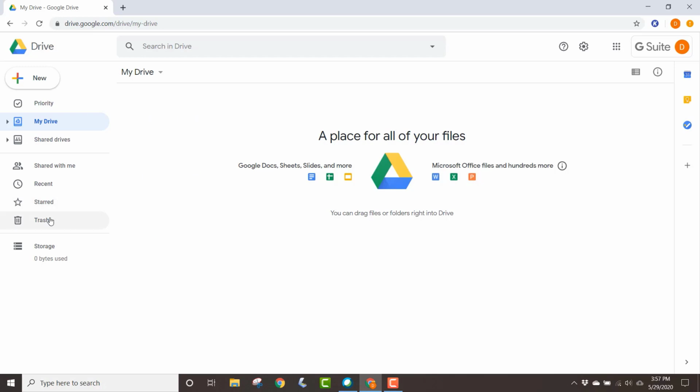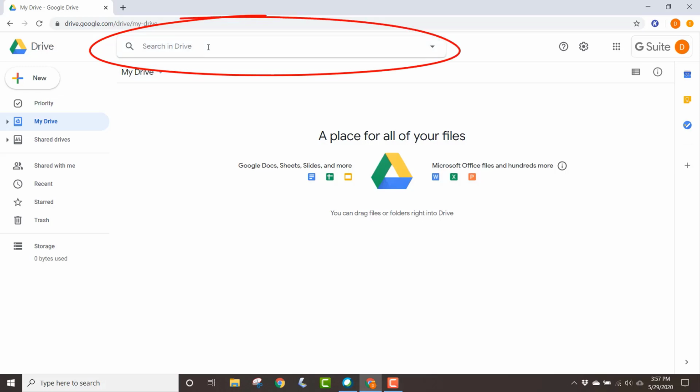Your trash works like any other trash. Anything that you delete is going to stay there till you empty the trash. This tells you how much storage space you've used, but it doesn't tell you out of how much storage because it is infinite. At the very top, I have the option to search in my drive.